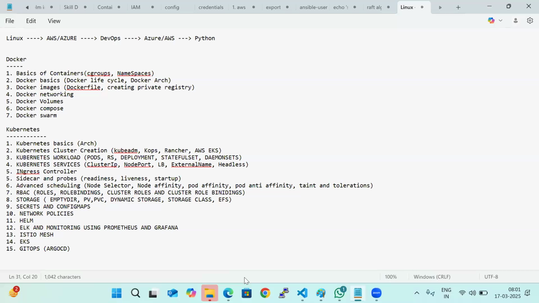One thing I forgot to include over here, sorry about this, is that in the syllabus, the 15th one will be HPA and VPA, horizontal pod autoscaling and vertical pod autoscaling. These are the things that we are going to cover.